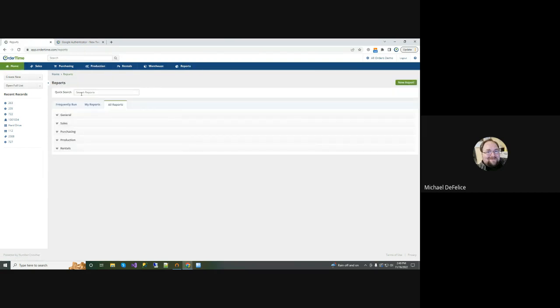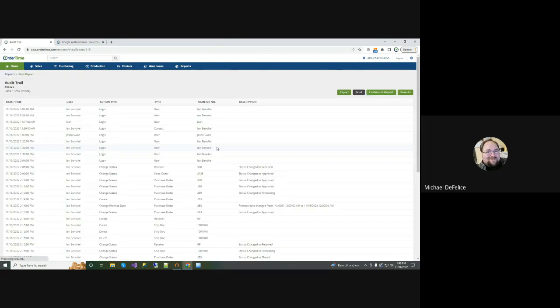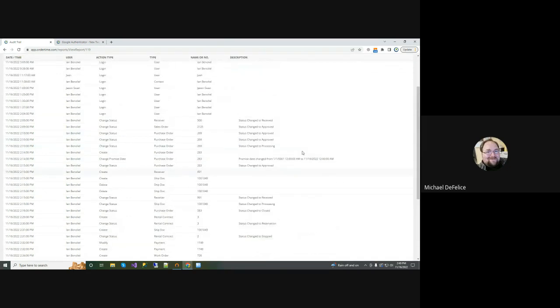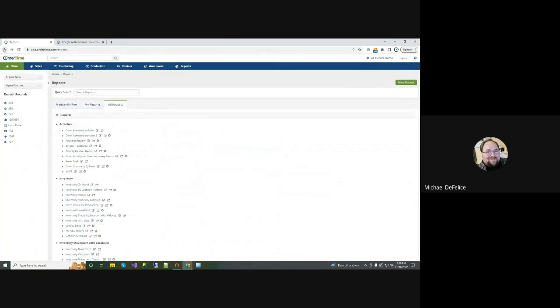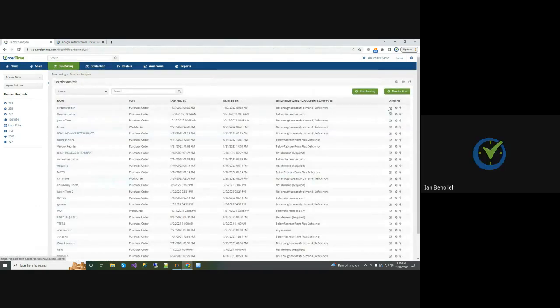The next question is, can we run a reorder analysis by drill down number and or assembly part number? Reorder analysis to create purchase orders or create work orders.